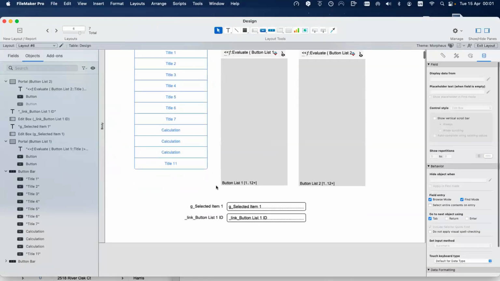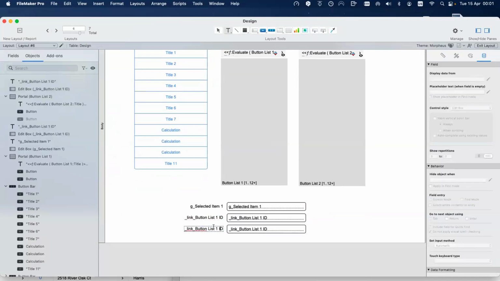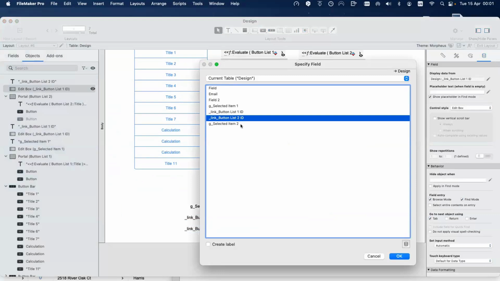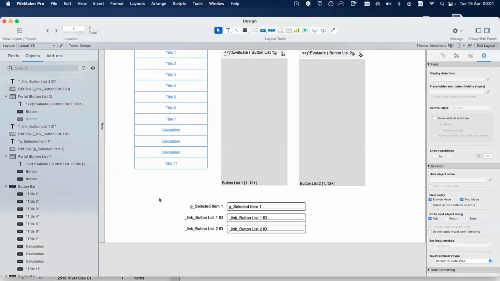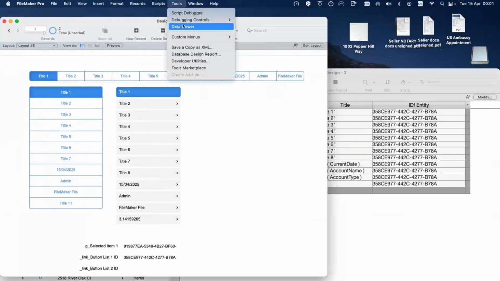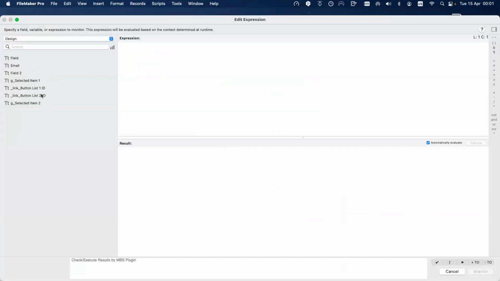Why? Is because this is the button list 2 and the button list 2, right? I need another UUID. Don't worry, I'm going to come back there. I'm going to explain to you. I need another get UUID.